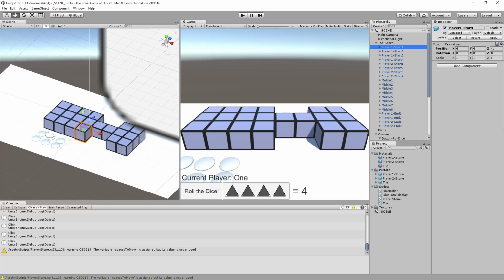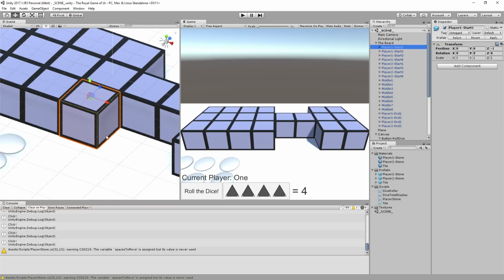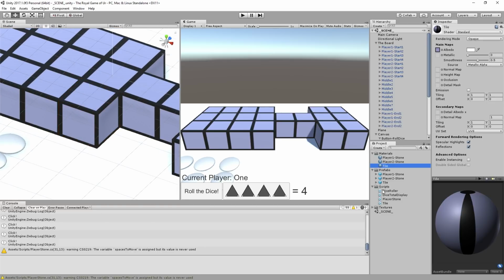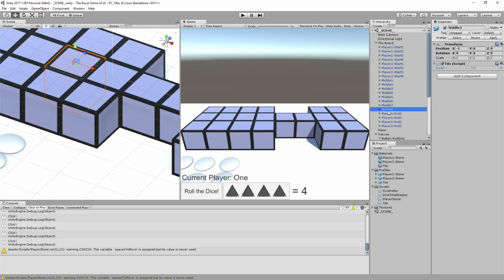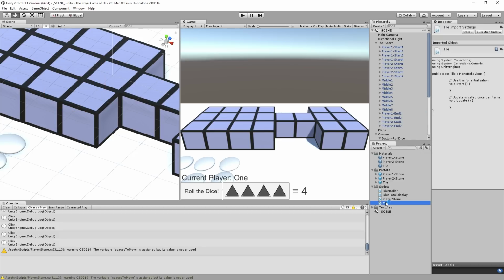I could attach it to the cube that's in here and then apply, or I can attach it directly to the prefab over here, which is what I'll do. I'll attach it to the prefab by just dragging it over. And then if we look at the board, all of these will have this tile script. Great. So now we have this new tile script available over here.